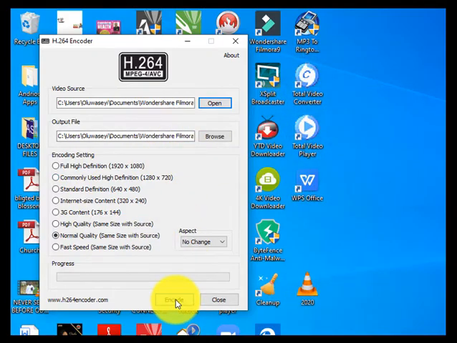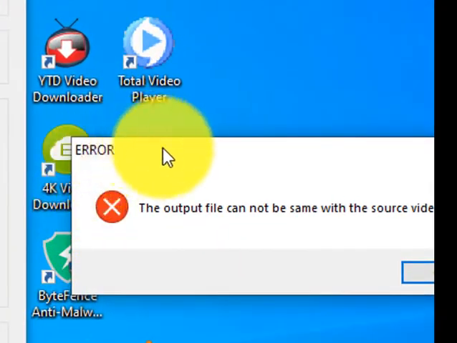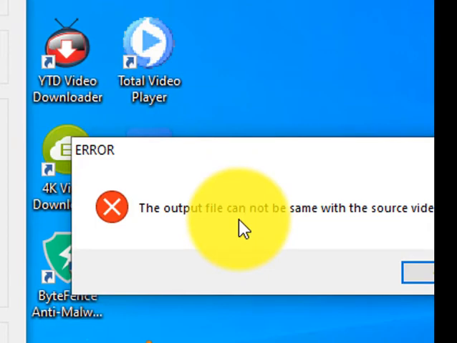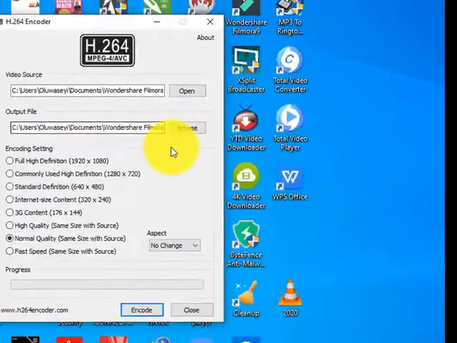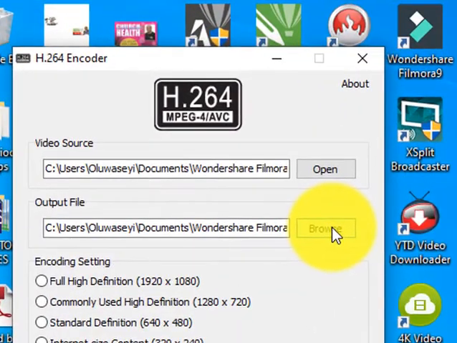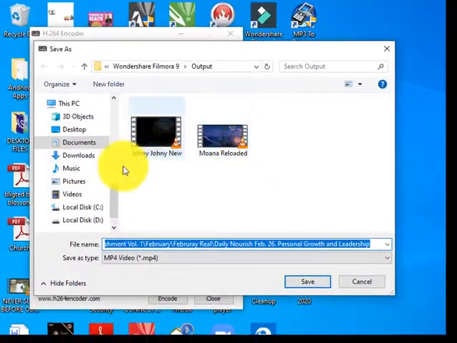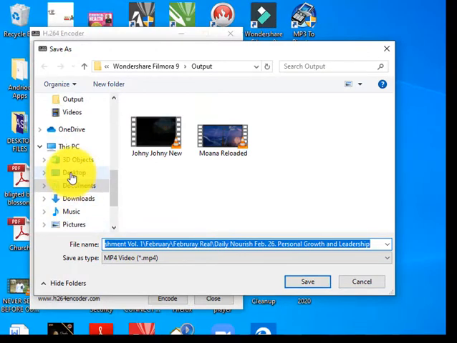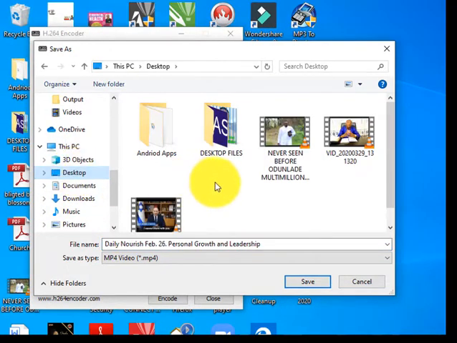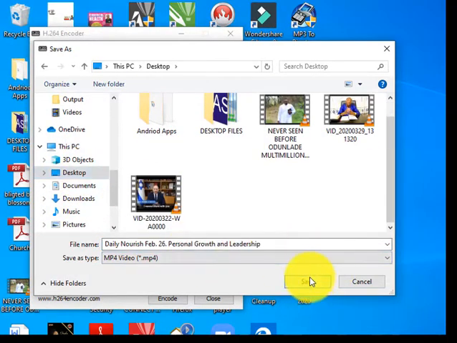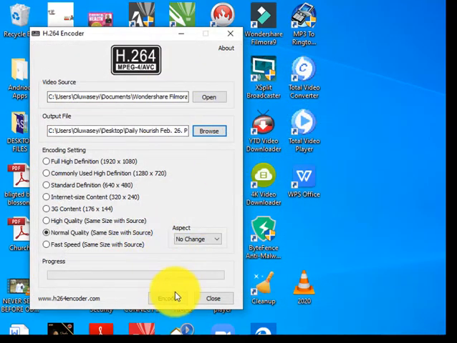And if you are having an issue like an error, the output file could not be the same as the source file, all you need to do is change your location. You change your output file location, you browse it, then you choose some location, you can say desktop, then you encode.